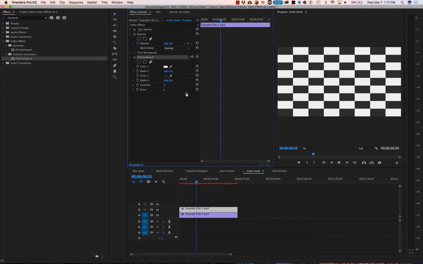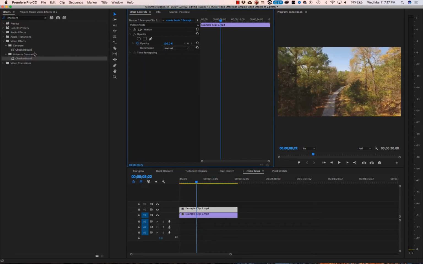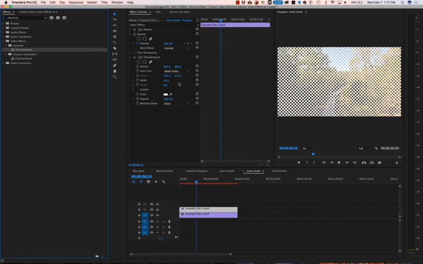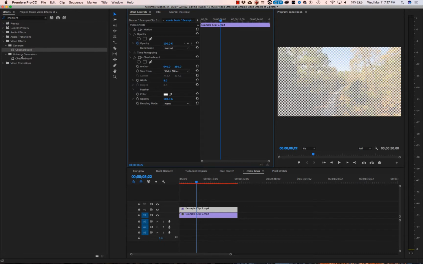Oh wait, that's universal generators. Wrong checkerboard. Check the generate checkerboard. There we go. Then the width to 8. This Universe plugin is a paid plugin, so you guys might not see it. You want to look under generate, checkerboard, change the width to 8. Alright, so then we want to set the blending mode to overlay.